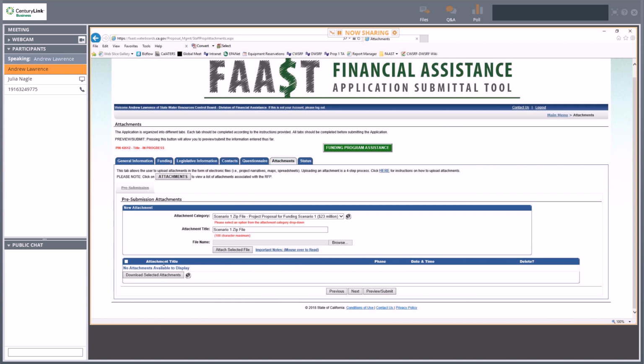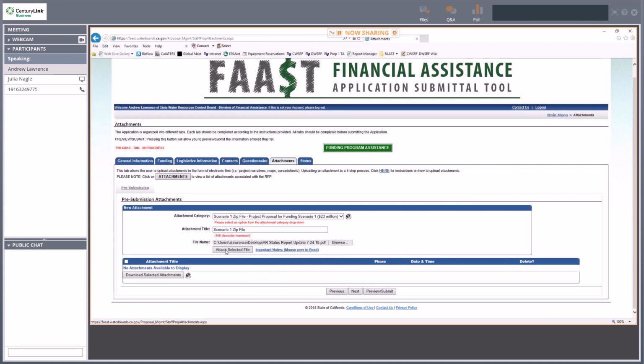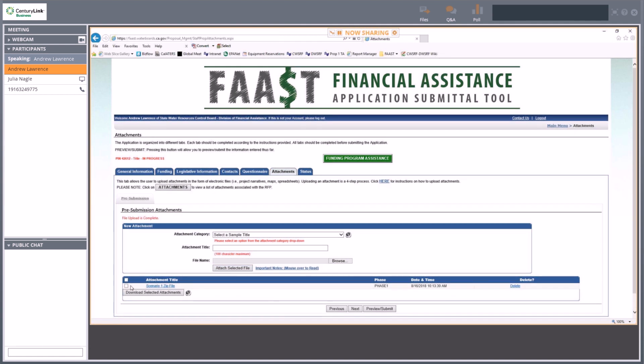It's very similar to attaching a file to an email. And then any files you've attached will show up here in a list. I'll upload a sample just so you can see. So I browse for a file, attach the file, and then they show up down here.